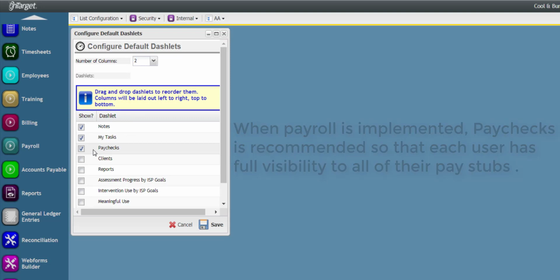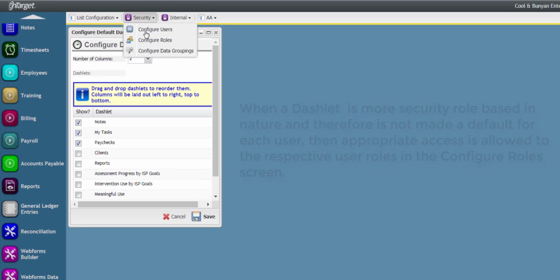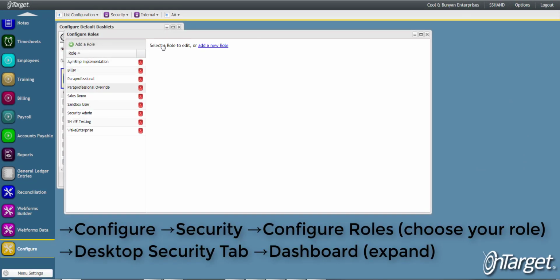Some of the other dashlets are more security role-based in nature and therefore not made a default for each user. The appropriate access is allowed to the respective user roles in the Configure Roles screen.